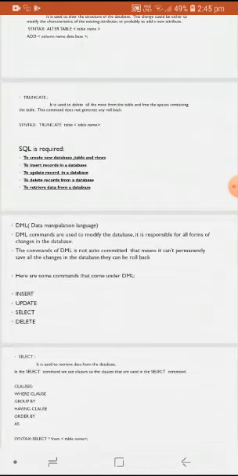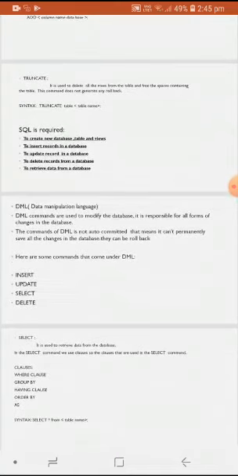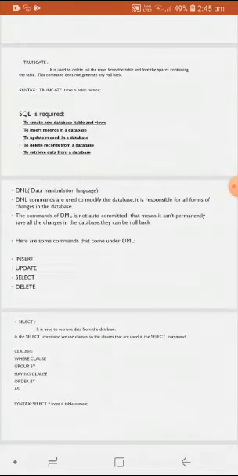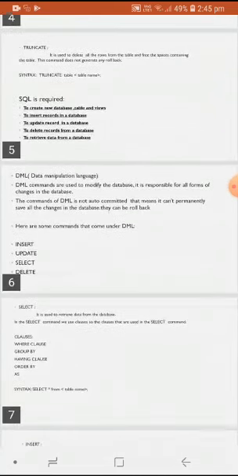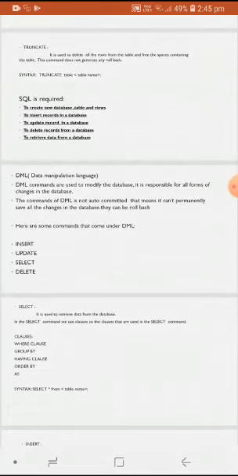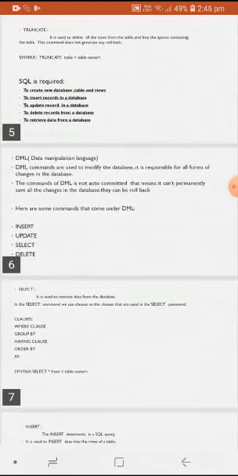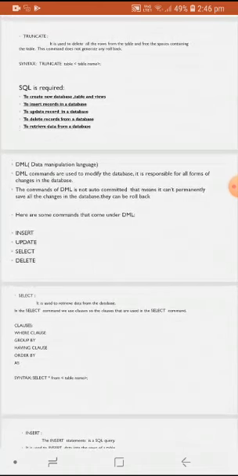Now we are going to discuss data manipulation language. So we will take an introduction to data manipulation language. Now let us see what is data manipulation language. Before that, the data definition language is used to define the structure, and to define it you need to create a table using commands like create, drop, alter, rename and truncate.